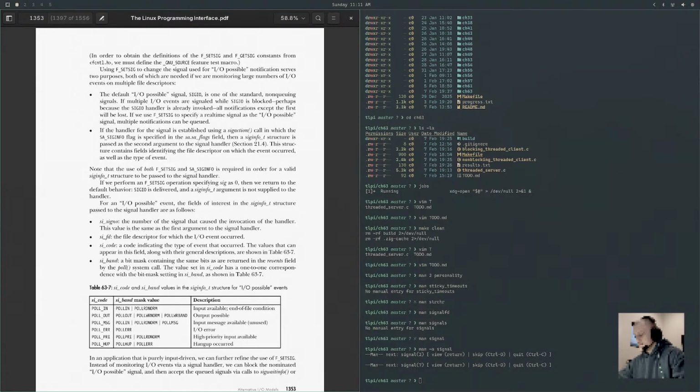If the handler for the F_SETSIG signal is established using sigaction with the SA_SIGINFO flag specified in the sa_flags field, then a siginfo_t structure is passed as the second argument to the signal handler. This structure contains fields identifying the file descriptor on which the event occurred, as well as the type of event. Note that the use of both F_SETSIG and SA_SIGINFO is required in order for a valid siginfo_t structure to be passed to the signal handler.